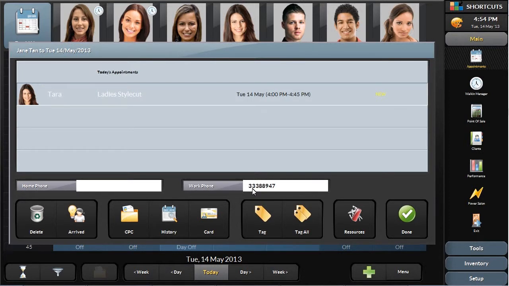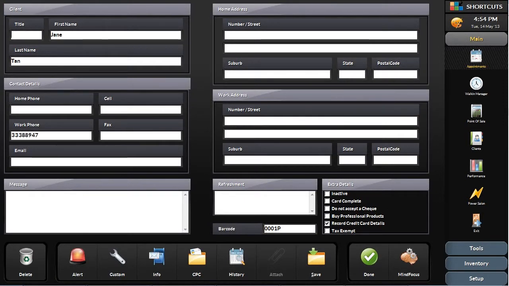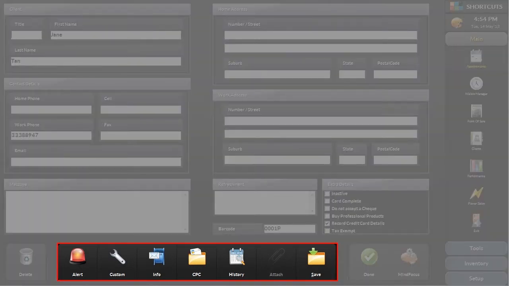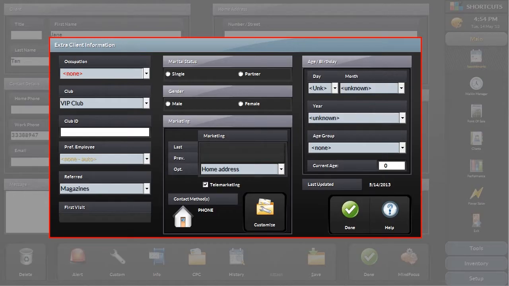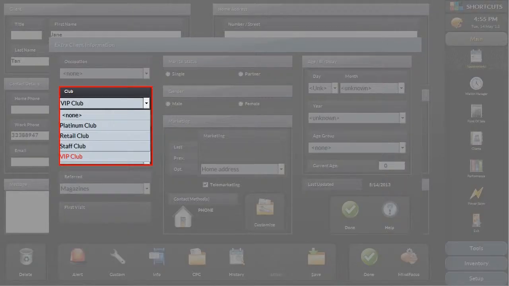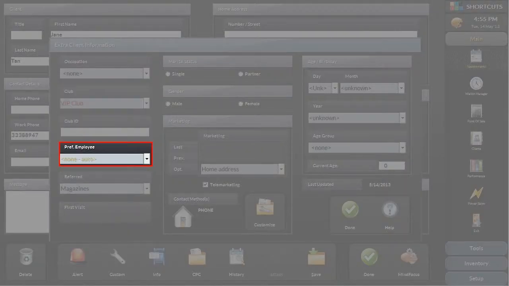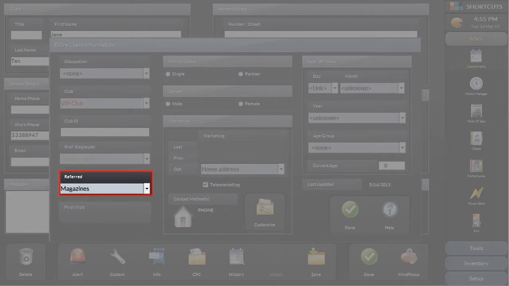The client card area of Shortcuts has several ways in which you can view more information on the client. The main screen displays basic information such as the name, contact details, addresses, client message, and preferred beverage. Along the bottom are other areas that hold various levels and types of information that allows you to drill into the record. Another area of importance is the info area. This area is extremely important for doing marketing searches, as it lists all of the client demographic information such as occupation, birthday, gender, marital status, any clubs they belong to, who their preferred employee is, and where they heard about your business.